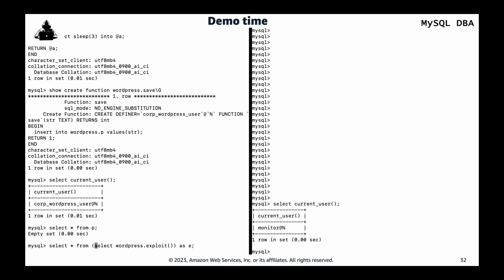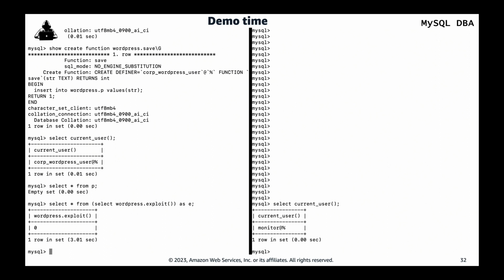Right, so I just do select and then subselect, and subselect is my function. So this query is slow. It's 3 seconds, which is super slow by database standards. So now the MySQL DBA has retrieved the query, and is trying to figure out why this query is slow. So the MySQL DBA, or maybe a monitoring system, doesn't matter, will run the explain plan.